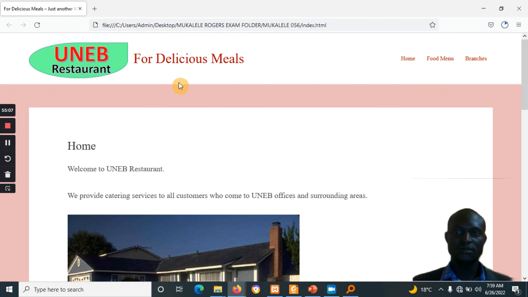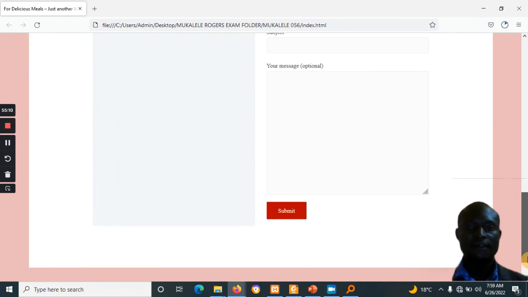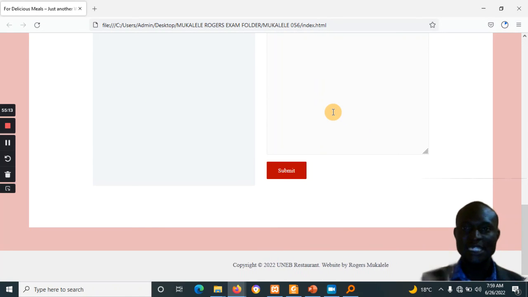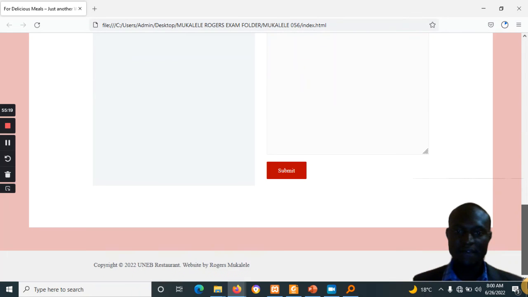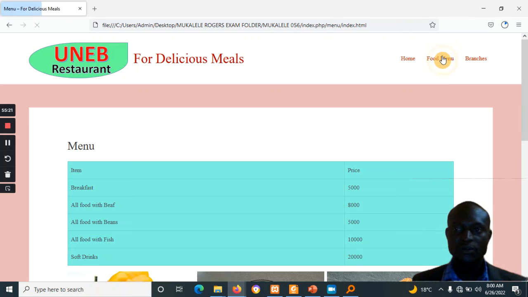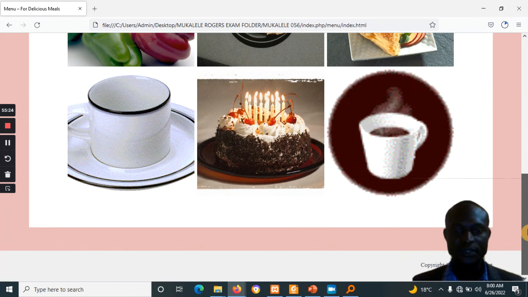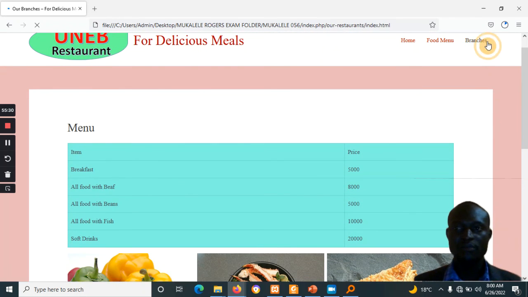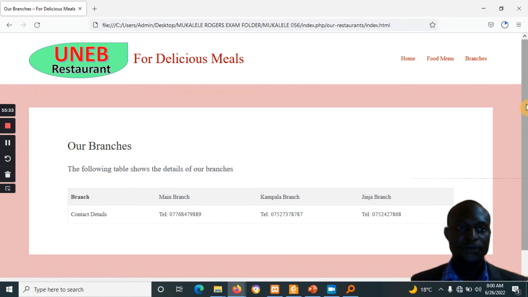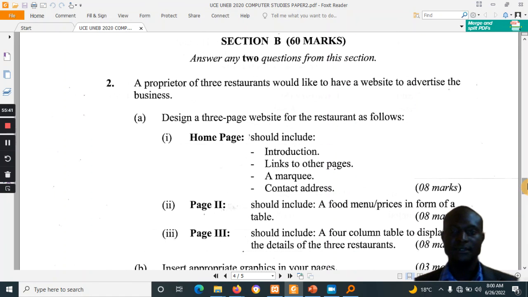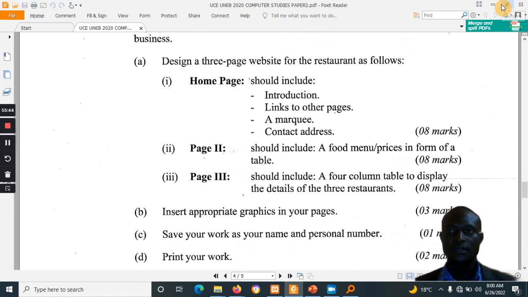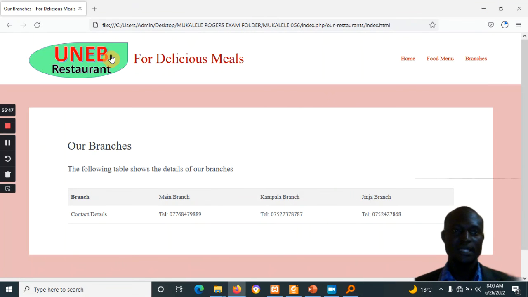So now WordPress is no longer important. What we are having right now is a static website. It is just HTML, as you can see, index.html, and we have our marquee at the bottom. Click on food menu. We have our food menu, you see, with our marquee at the bottom here running, and our pictures and our table, and also the branches. So we have done this website, and as required, we have got all our marks. Yeah, so everything is there.